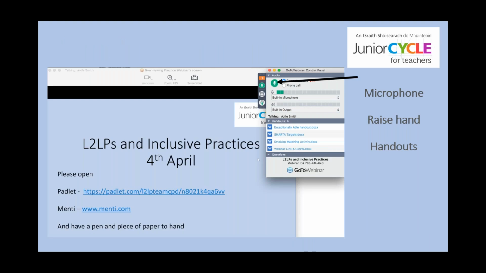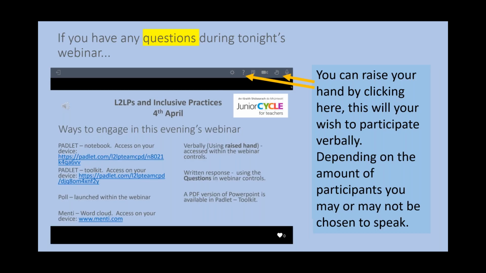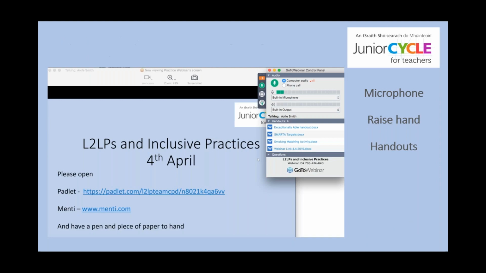It might look slightly different on your screen. This one is a screen grab from an iPad, and on your computer it might look slightly different, but you still have the hands raised and you still have the handouts icon there. You can see that the mic is green here. If your mic is green, it means you can be heard by everybody. So just to bear that in mind.